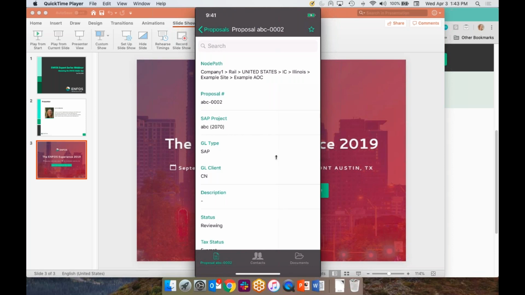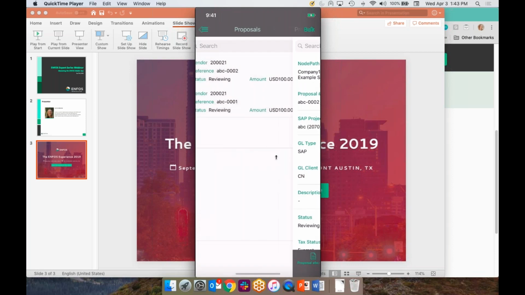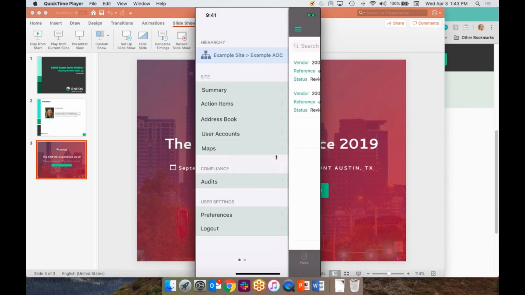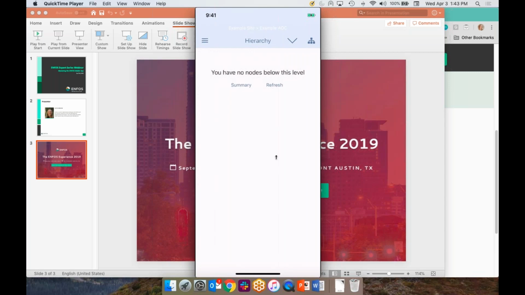How to move back up the hierarchy when you're at a site or an AOC. Okay, so let's see where we are. I'm at my AOC, and I want to go to my site level. I can see my AOC right up here. I know I'm also at my AOC because there's no nodes below that level.